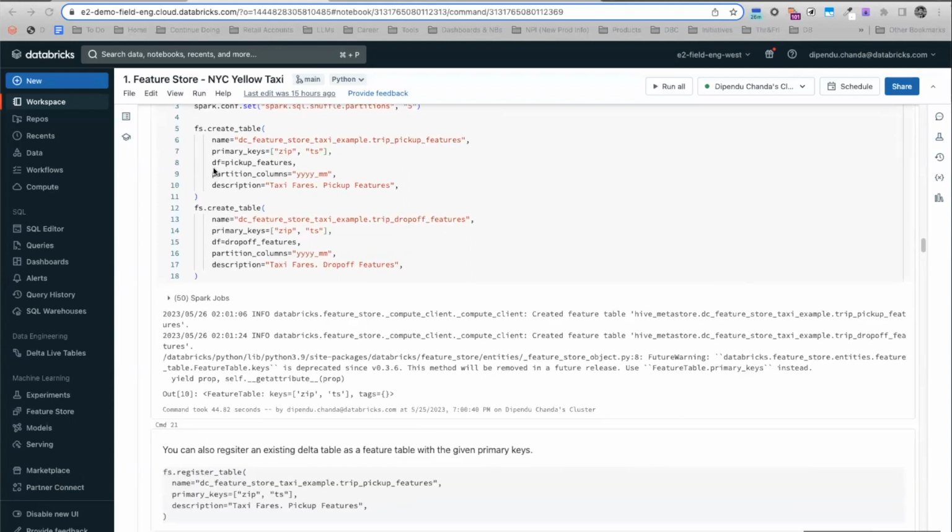Then DF again. So data frame is, you can either do it this way, you mention the data frame itself, or you can just put the schema and then add data afterwards. But in this case, we are just directly mentioning the data frame. It can create that feature store table using this data frame.